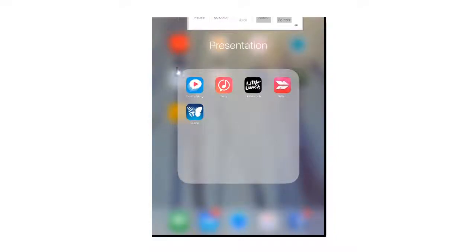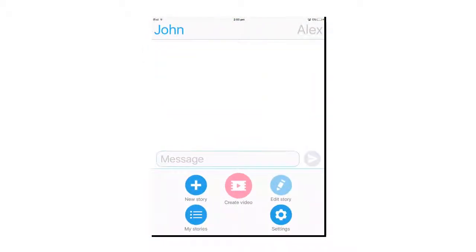So you can see Texting Stories, this app right here, which looks like the play button inside of the speech bubble. Now, when you open it up, it first looks like this. The two people who are having the text conversation are automatically set as John and Alex. Down the bottom, you have the chance to create a new story.